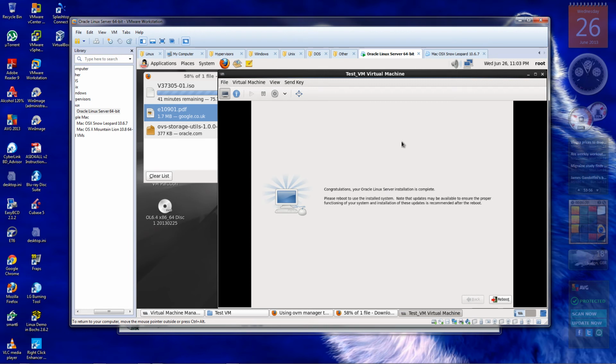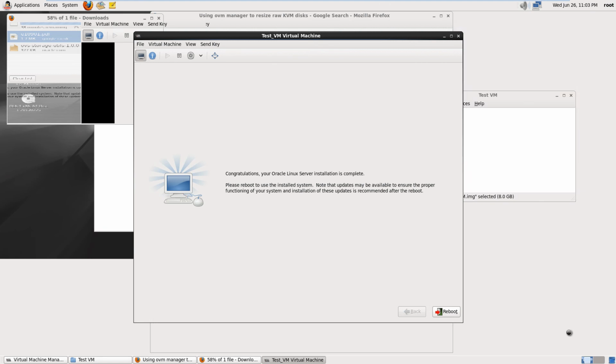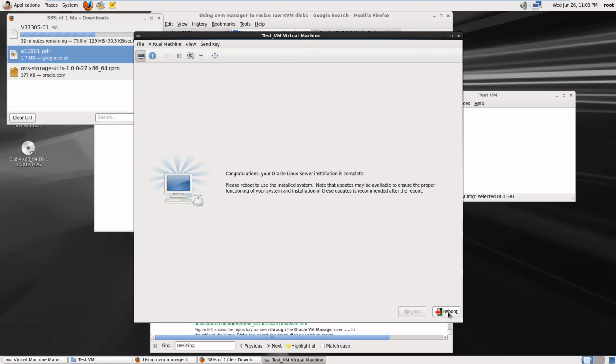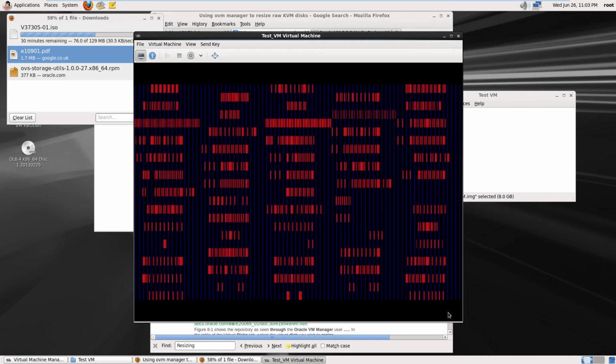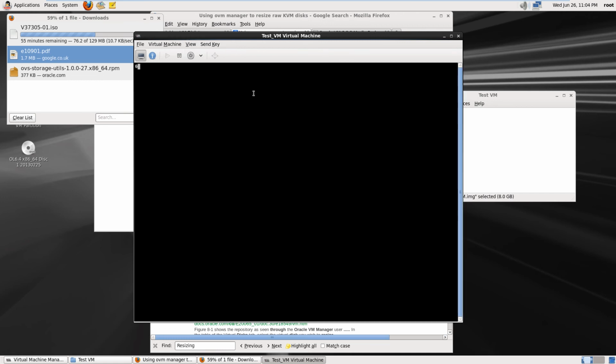Well, here you go. It seems to be successful. So I'll just reboot the machine, see if we can actually get into it. Perhaps we need to go to console view, text console I mean. No. There we are.